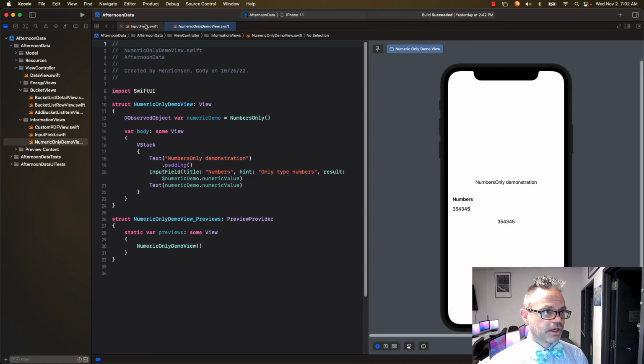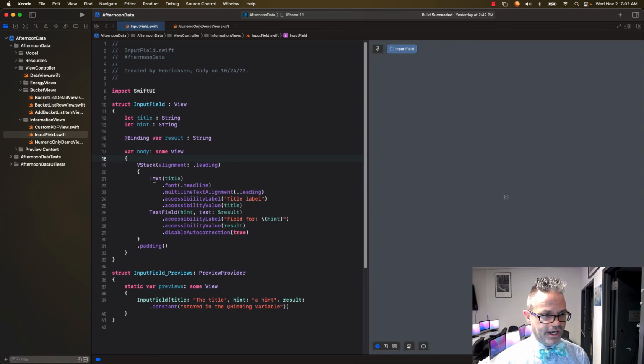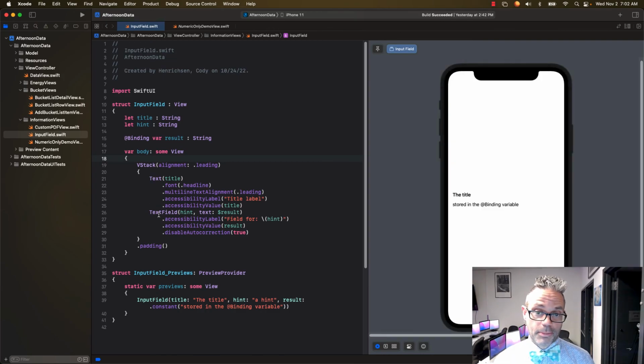And so again, to make that input field work, we simply have a text input field. We use the app binding property wrapper for the text value that we want to store the results in, and we use that so we can actually make that work.